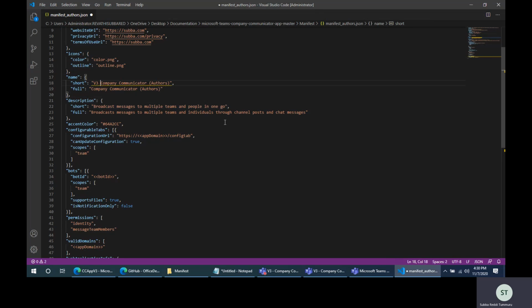So for example, I am changing it for my particular case. I'm just updating it to V3, but it seems the name is exceeding the limit of 30 characters. That is the reason we are not able to enter all the values, and it is showing a warning message. So because of that, I will say company communicator version 3. I'm just giving this to differentiate it, but you can give company communicator in your organization.